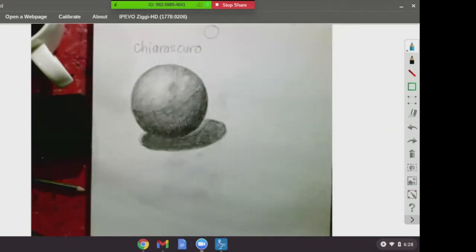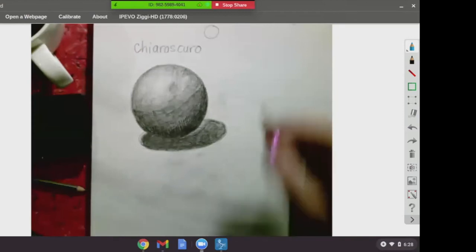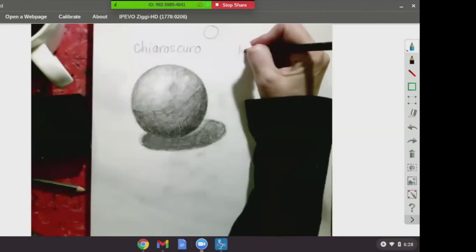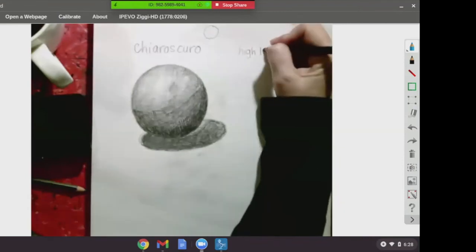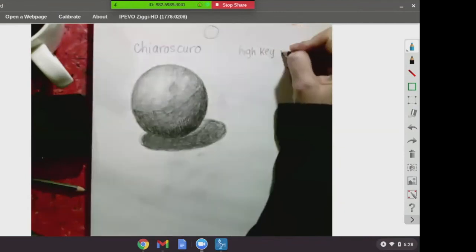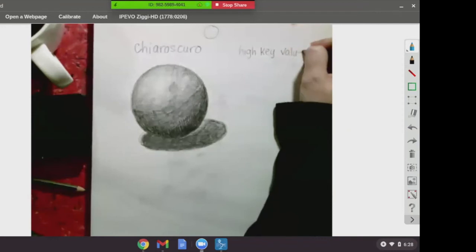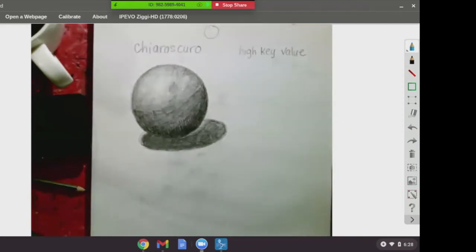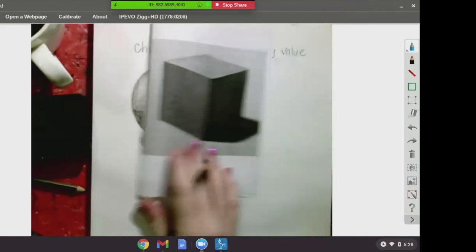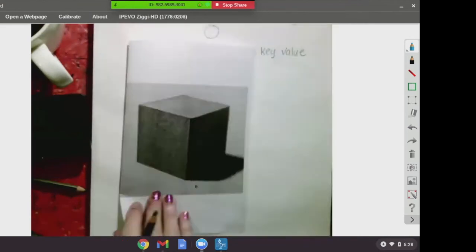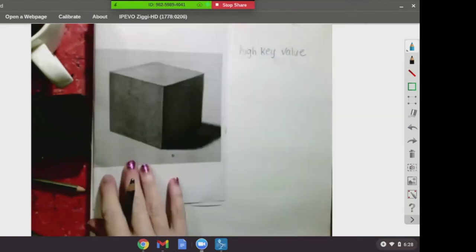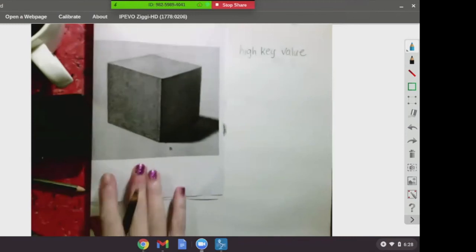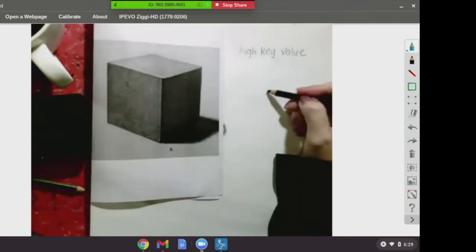So I'm going to work in charcoal now, and the next combination that I'm going to do is high key value, and I'm gonna cover this up, or I'll put it down here. Well, yeah, I'm gonna cover it up so you can see what I'm looking at. So I'm gonna use the cube.